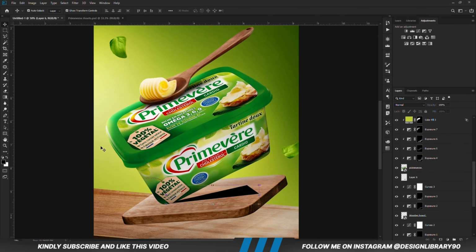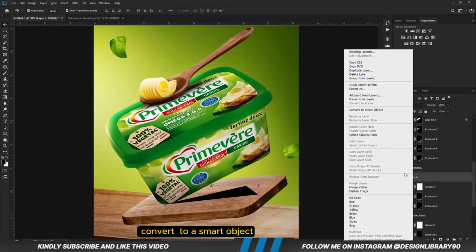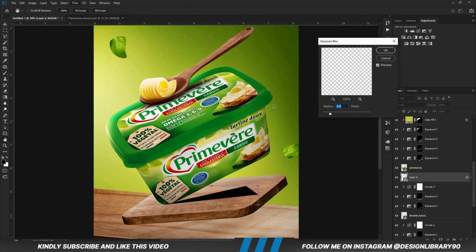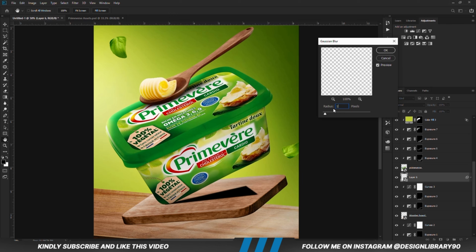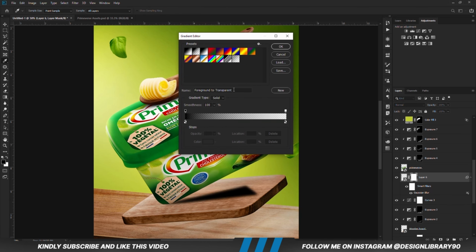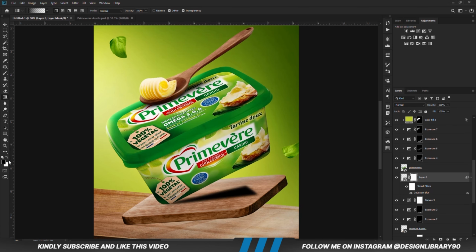With the move tool selected, we are going to position and adjust this a bit. With the layer selected, we are going to right click and convert this to a smart object. We apply Gaussian blur and set radius to 10. With the layer selected, we are going to create a mask. With the mask selected, we are going to grab the gradient tool. We are just going to drag this way to erase.